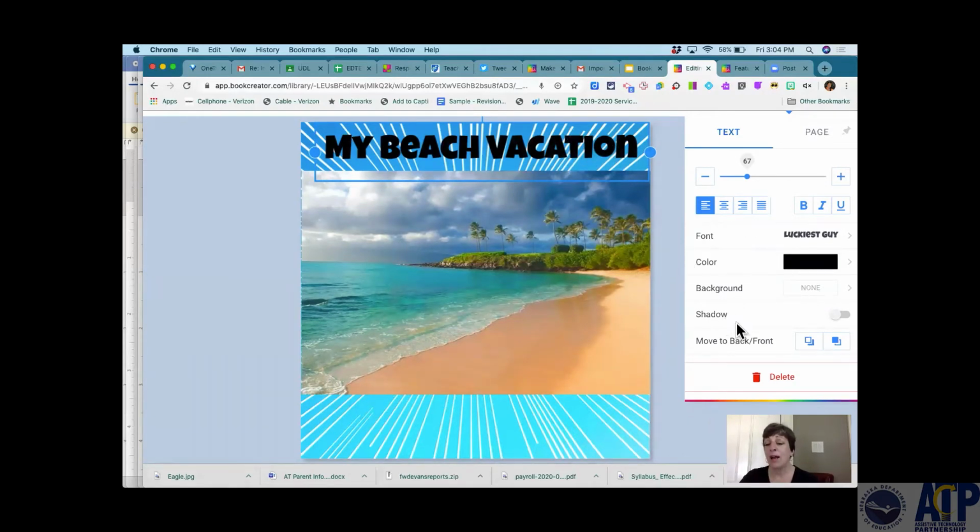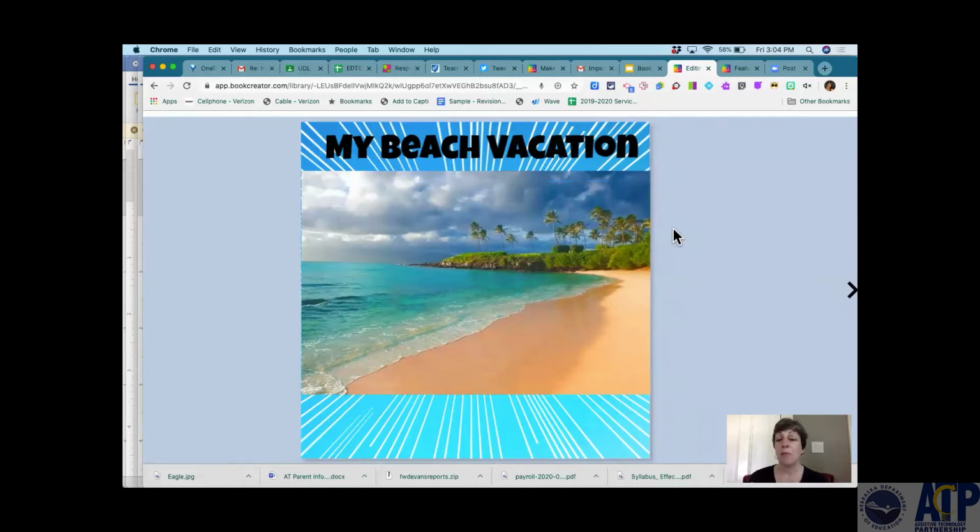We can add a shadow. We can move it from back to front. We could make it bold. We can center it. I think I'll center it. I was pretty centered anyway. Okay, so now we have our cover page.